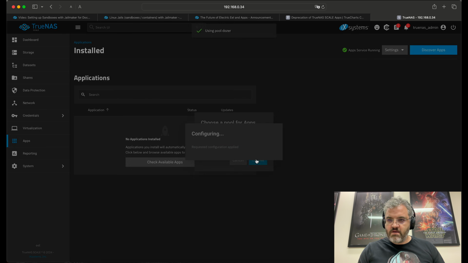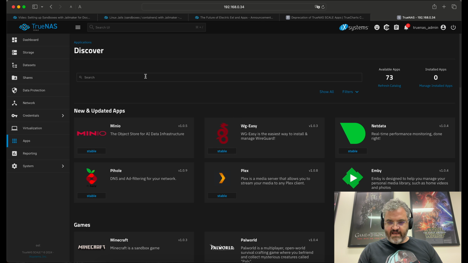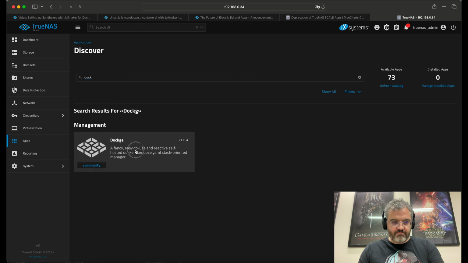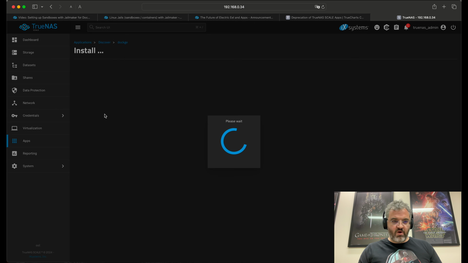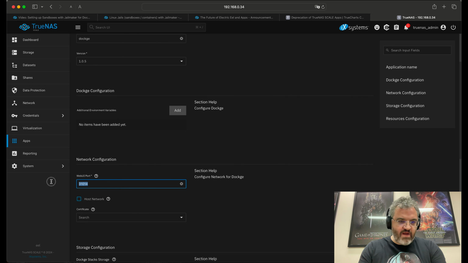Once that's done, we can choose Discover Apps, where we can see all the apps that are available currently, but we'll just search for Dockge. There it is, and then we can choose Install. Dockge, the latest version. We can update the WebUI port if we want to 5001, which is the normal Dockge port, although it doesn't really matter.